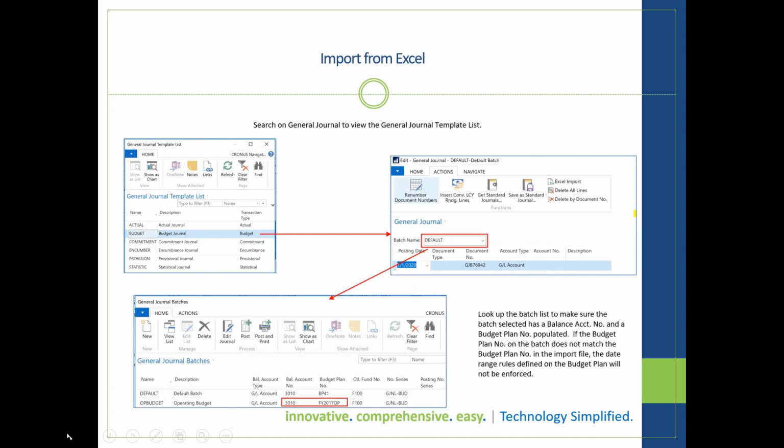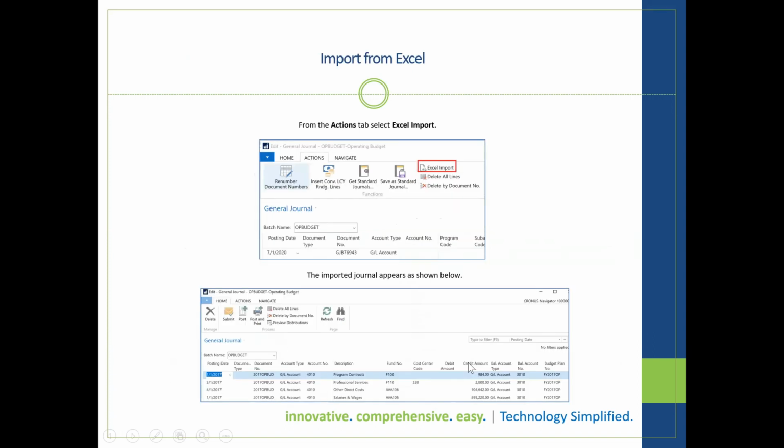Now, you can see here you need to put your budget plan number, and this needs to match the budget plan that you're going to be importing. Once you're in your batch, you go to your Actions tab and you select your Excel import. Then you have the opportunity to navigate to the file that you want to import, and then down here you can just see a high-level overview of what the imported entry looks like. Once that's in, you can of course make manual entries in here to further correct it before posting.